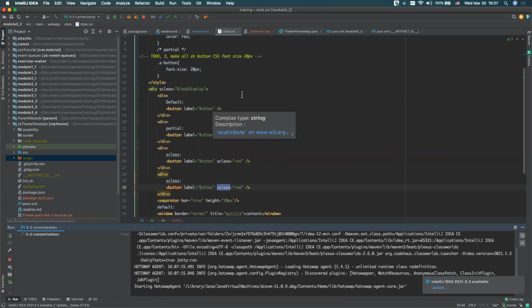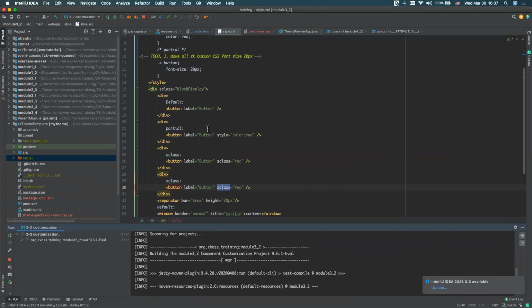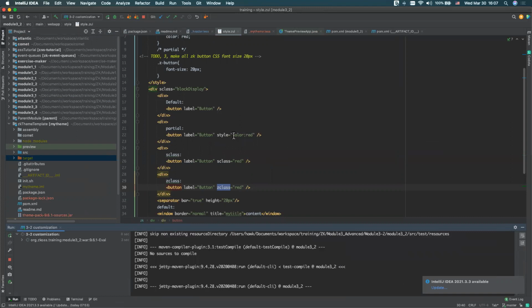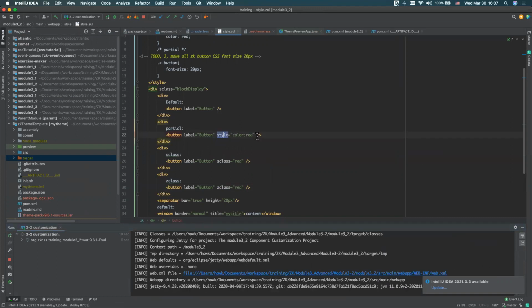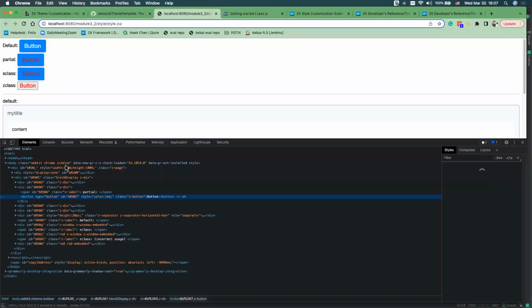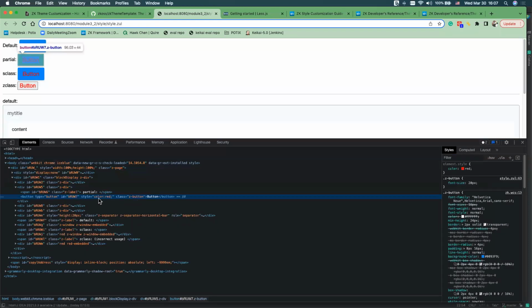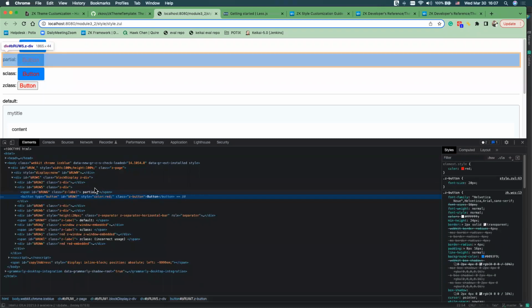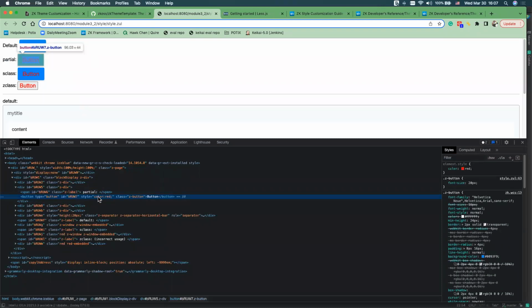So if you want to do some customization on style, the simplest way is just to use style. For example, color red that you can see in this one. If you use the inspector developer tool to check, yes, ZK will generate what you specify in the style attribute into the style. So it will change to color red. So this is the more straightforward way to customize a component.